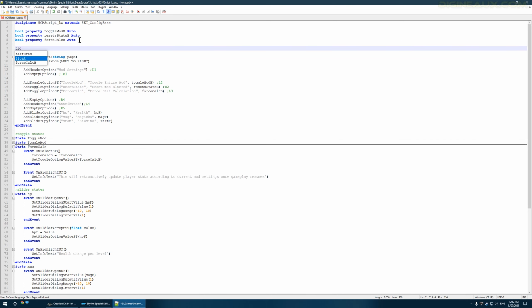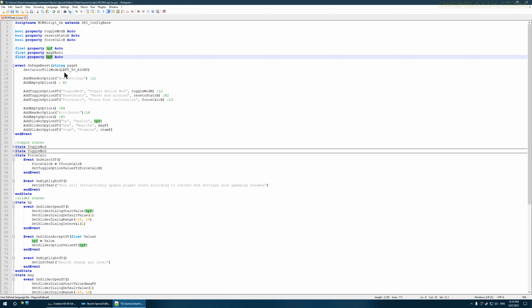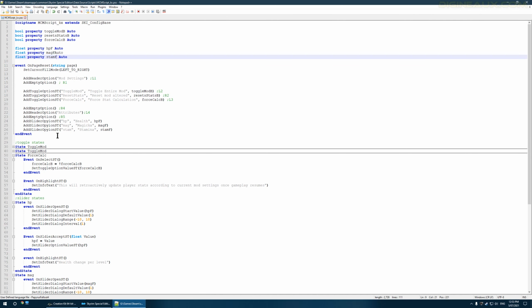Then we need to do some float variables or float properties, which we do the same way, except you write float instead of bool, of course. We need to do that for each of them again. And MagF was the magic one, and then StamF, I believe, or StemF. And our scripting is complete. That wasn't so hard, was it? So give it a save.